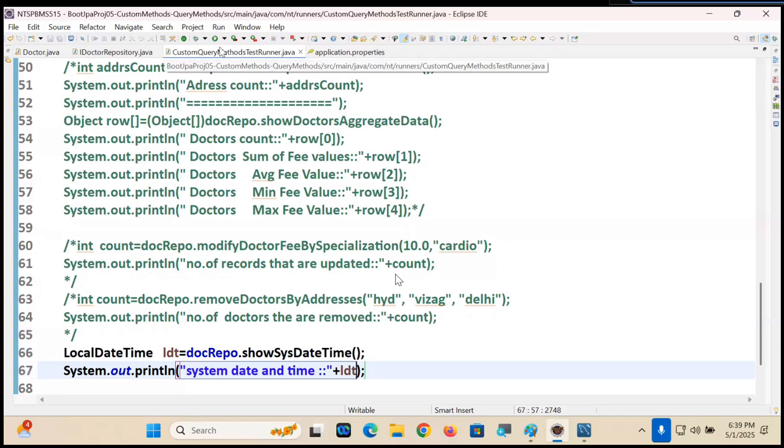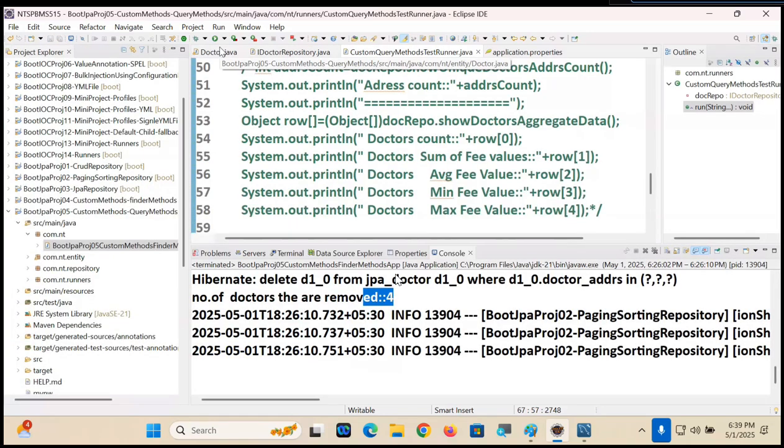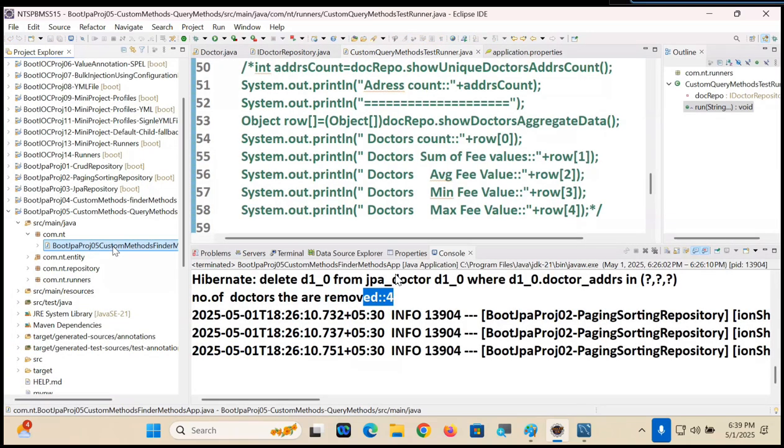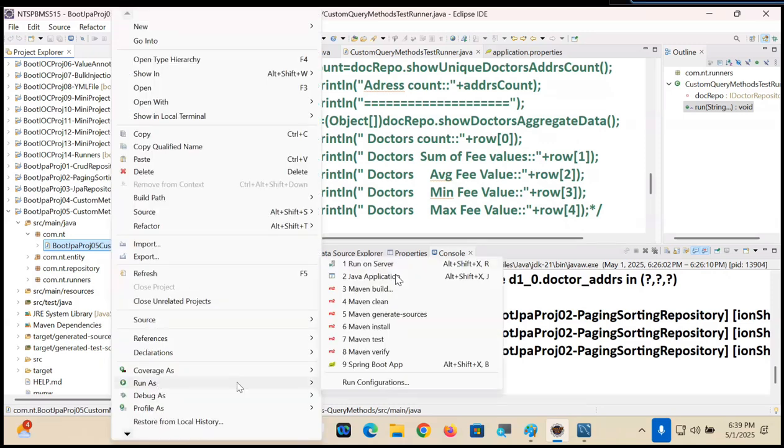System date and time is equal to LDT. Are you understanding my statement, guys? Right click, run as.